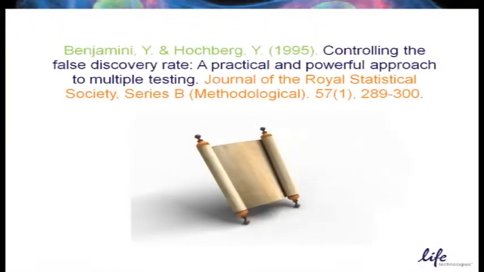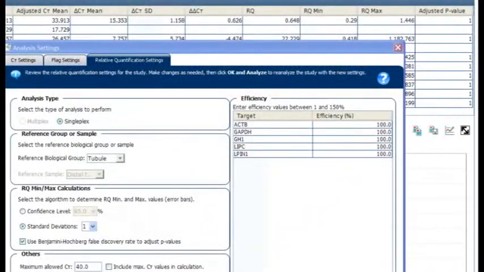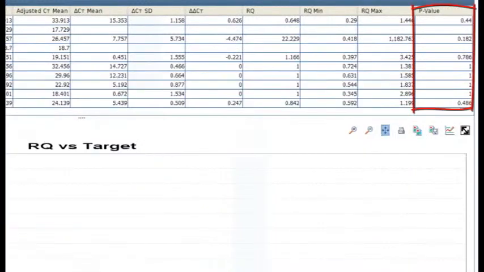It's available for free. By the way, if we select to not use the Benjamini-Hochberg algorithm, you'll notice that the far right column goes from adjusted p-value to plain old p-value. Two other features under Analysis Settings to mention.